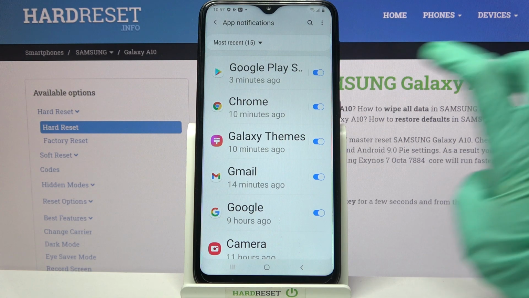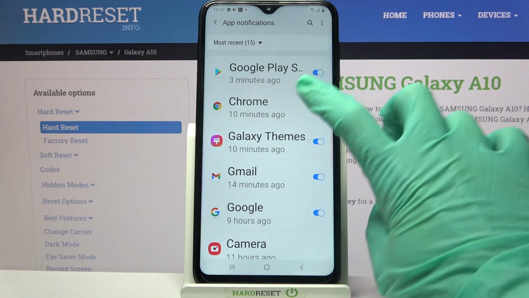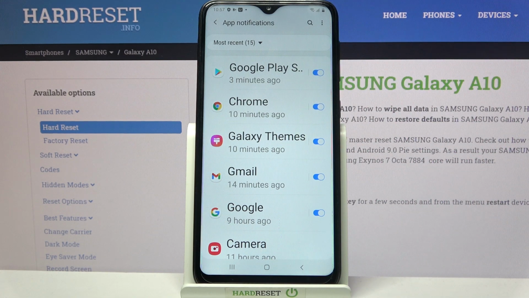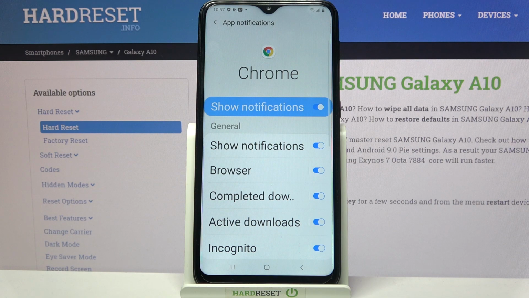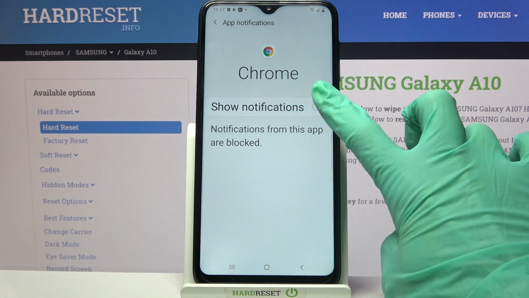For example, Chrome. Now when I click on the switcher next to it, all notifications from Chrome are now disabled. If you want to enable them, click on the same switcher, but you can also tap on one of your apps and manage notifications by tapping on the switcher next to show notifications.